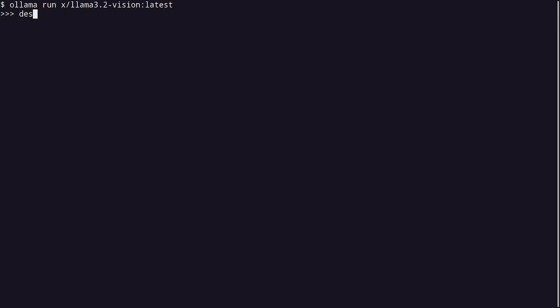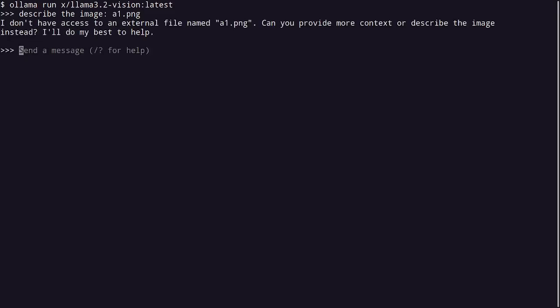Now we can describe the image. Give the command to describe the image, a1.png in fact. This one will fail. It will say I don't have access to the external file system. I wanted to show this because we have to give the absolute path or relative path. A1.png is ambiguous to the model. It doesn't know where to search.